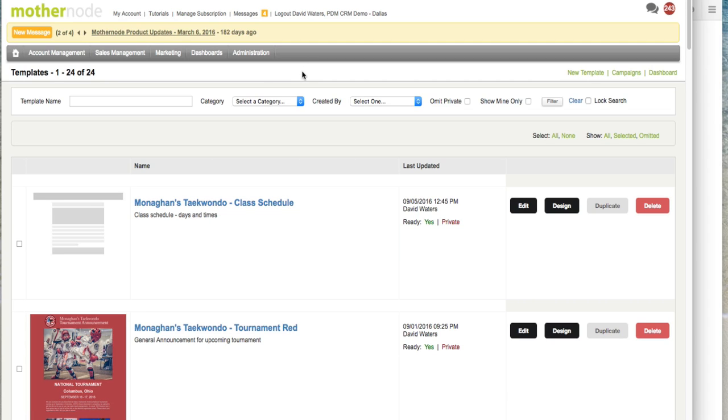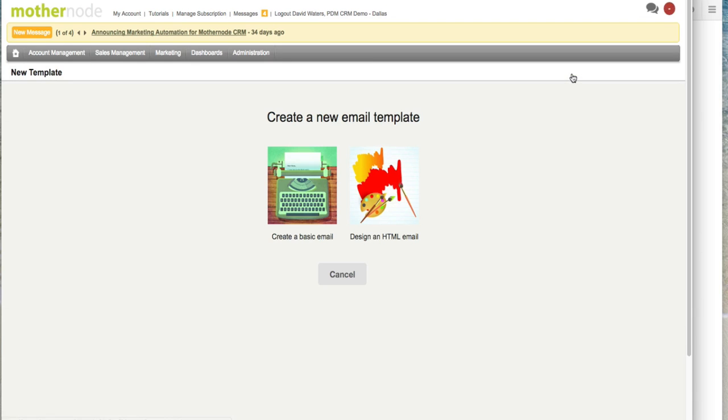So let's begin the first example of doing a plain text email or a basic email. So I go over here and I click New Template, and now I'm faced with a choice. Do I want to create a basic email or do I want to design an email? In this example, we're going to go ahead and create a basic email.